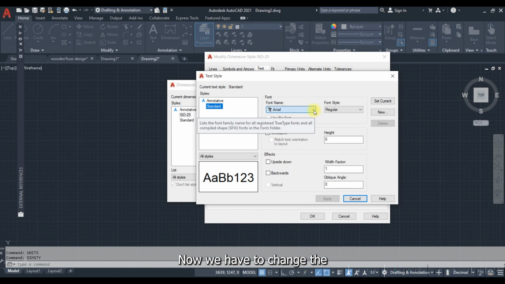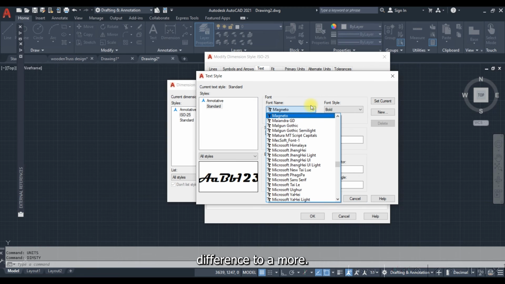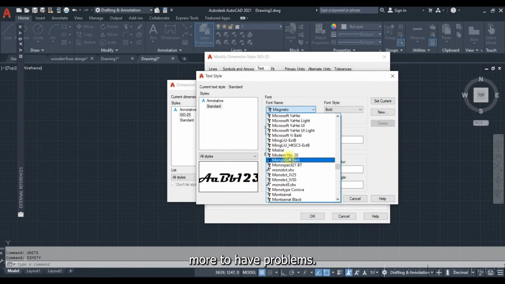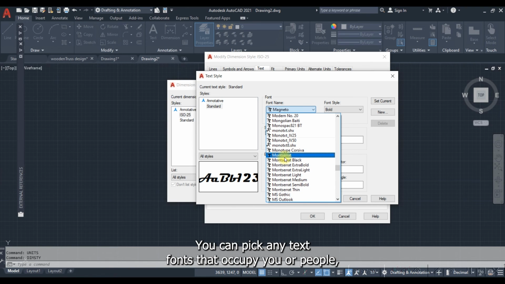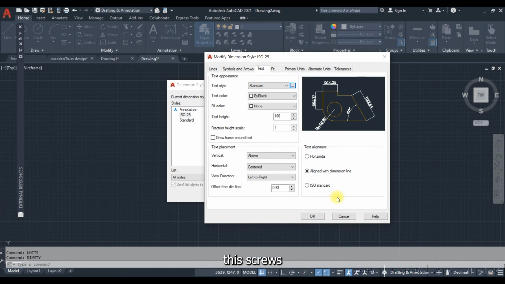I'm going to change the font to, I do like Montserrat a lot, but in case you don't have Montserrat, you can pick any text font that is okay by you. I'll pick Montserrat Medium, and I'll make sure that they are not italics. I don't want italics. Then I'll set the height, that's the text size, to like 100. Yes, close.